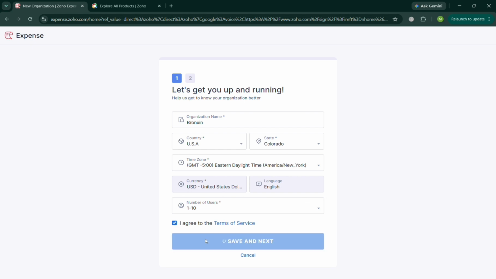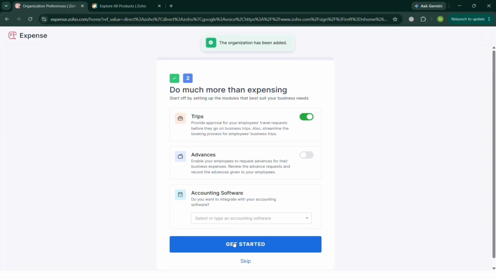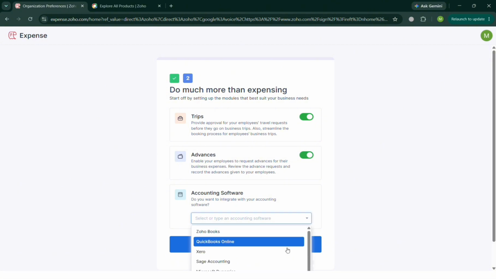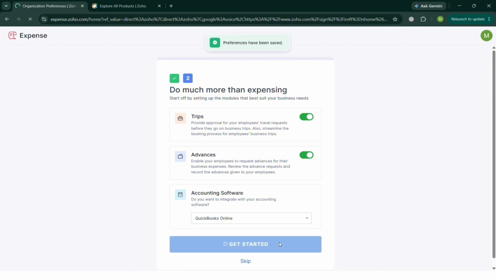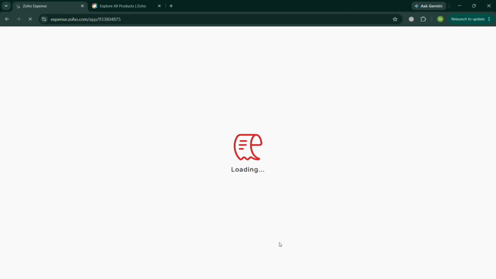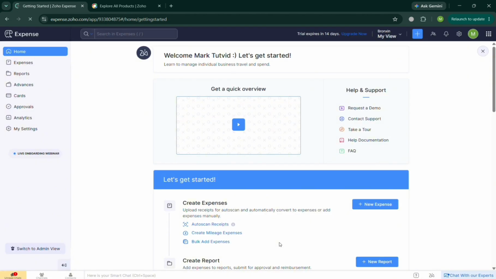Once done, the next thing that we need to do in here is to choose which kind of features we want to use in Zoho Expense. So in here, as you can see, we can use trips, advances, accounting software, and many more. To proceed, you can click the Get Started button in here, or you can click the Skip button to proceed.